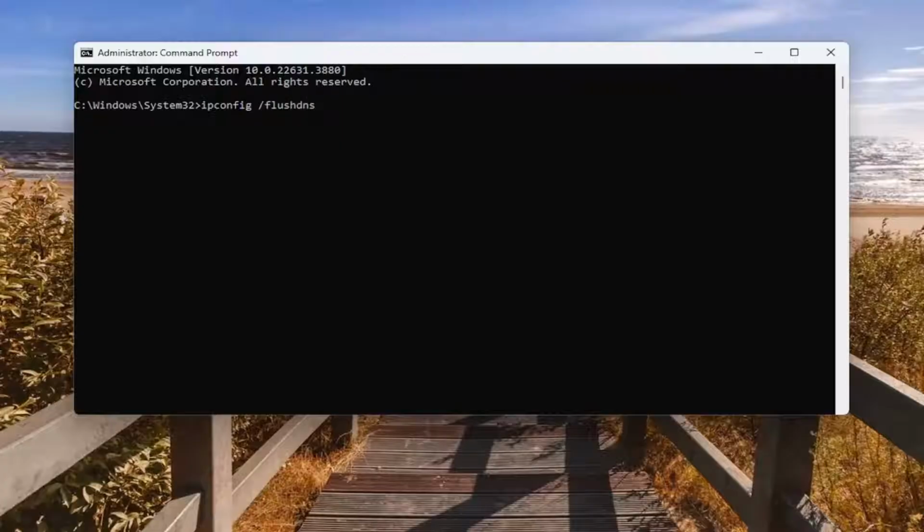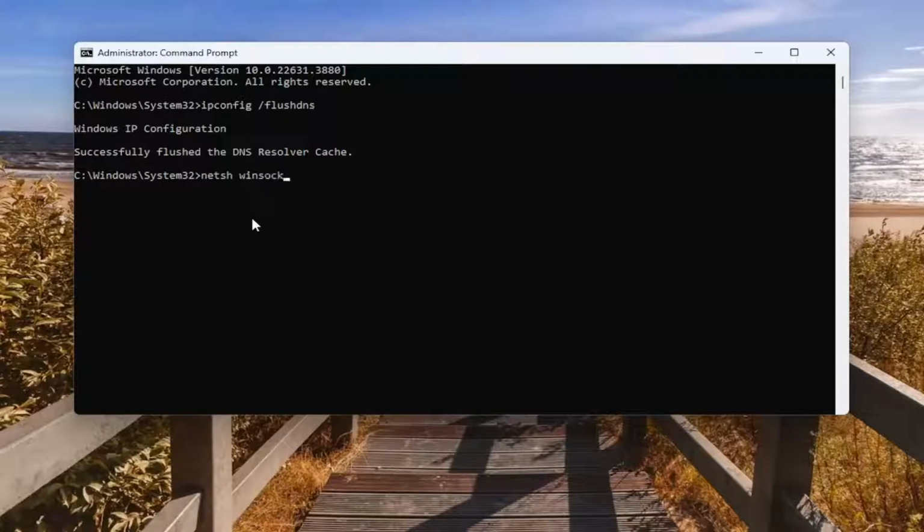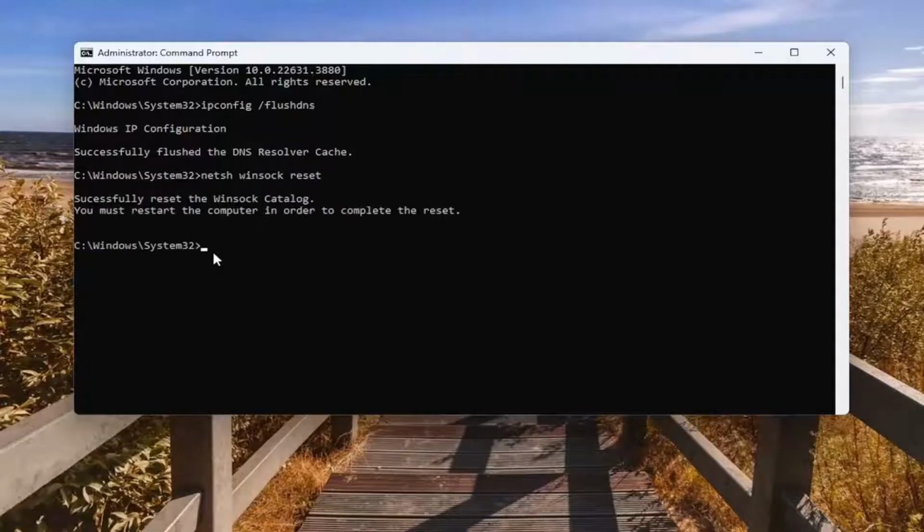/flushdns. Flushdns should all be one word, attached to that /flush out front. Hit enter on your keyboard, should come back with successfully flushed the DNS resolver cache. Now you want to type in NETSH space winsock, WINSOCK space reset, once again exactly how you see it on my screen, and hit enter.